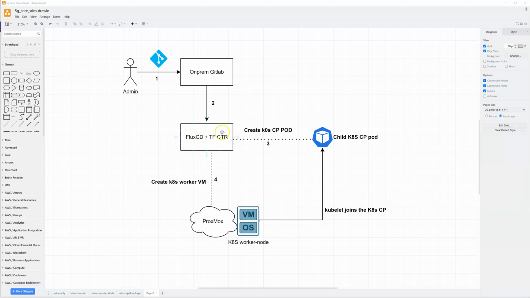So I'll not be going through the actual installation of FluxCD or the Terraform controller. You can check the documentation and also the GitLab installation. There are a lot of tutorials about this also. But I'm having this as a single VM instance, on-premise just for my lab, and of course the FluxCD is running in a Kubernetes cluster.